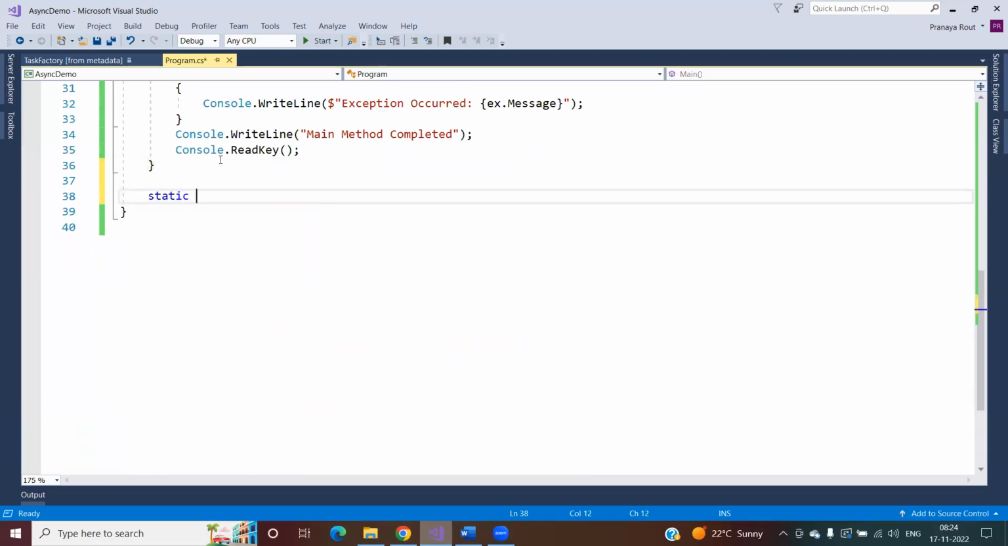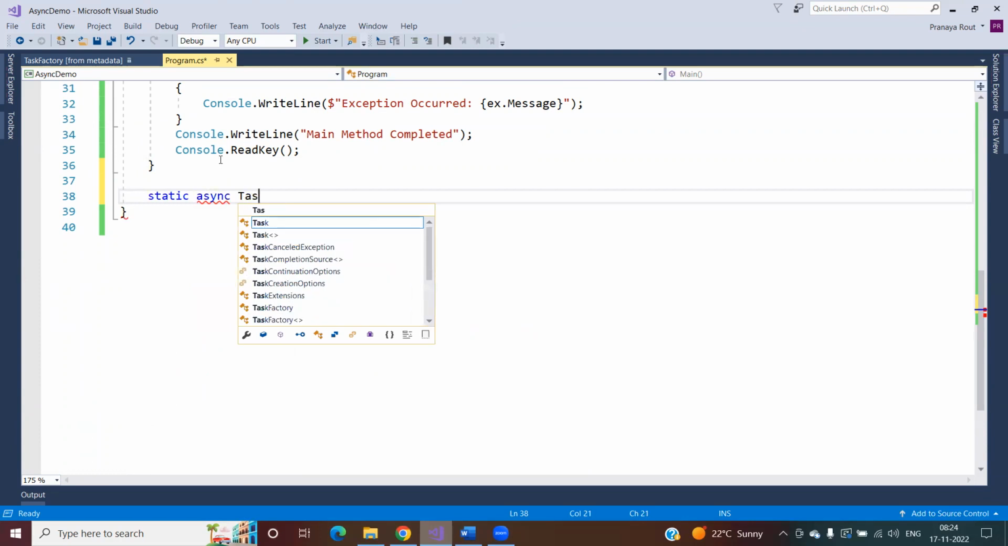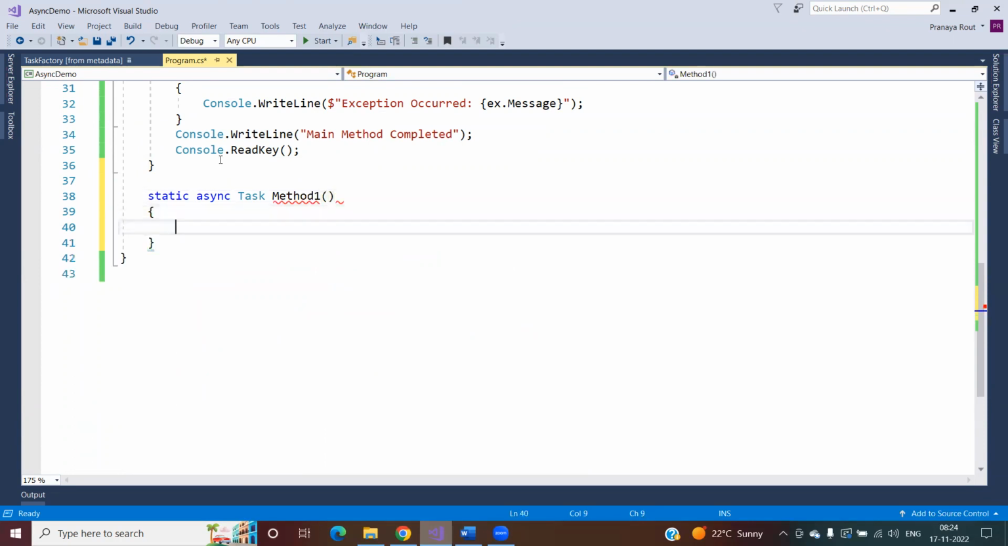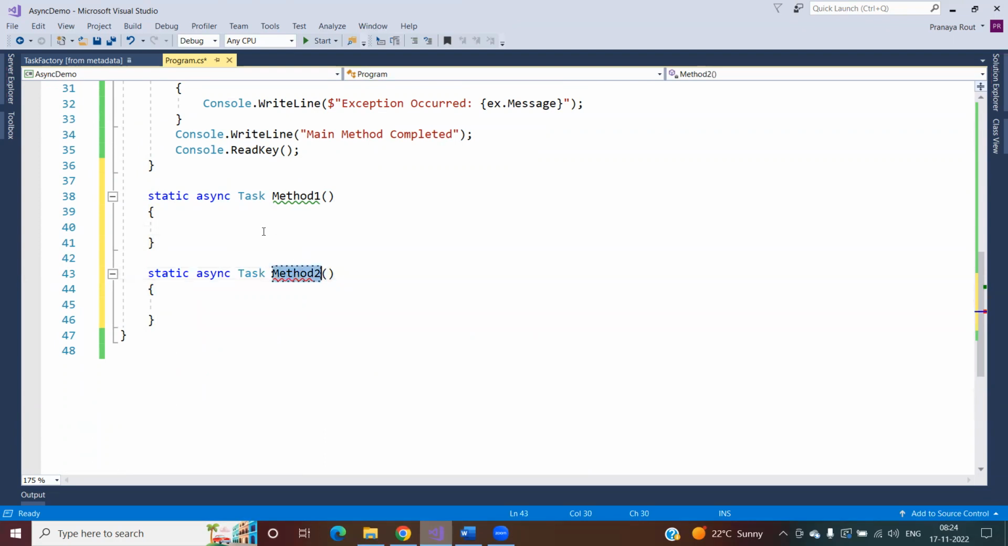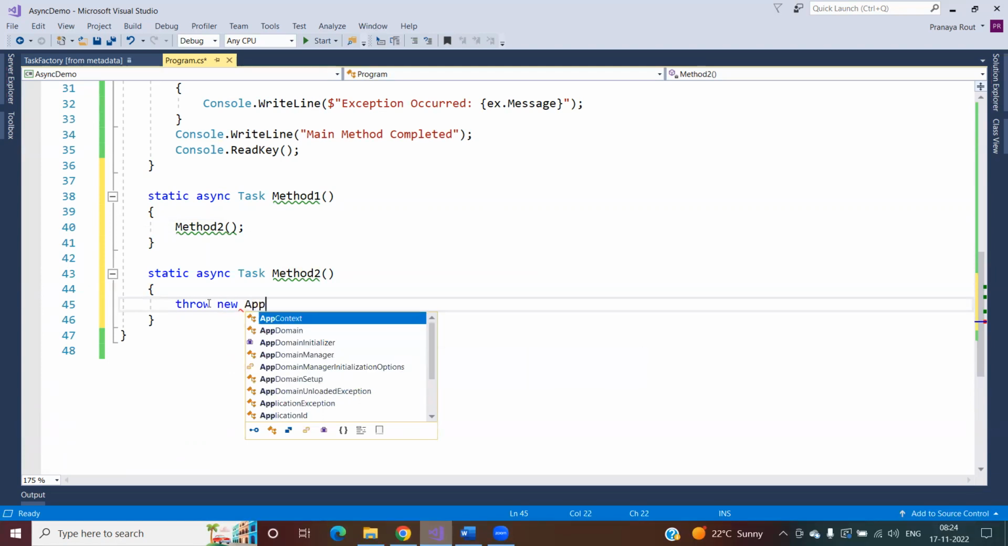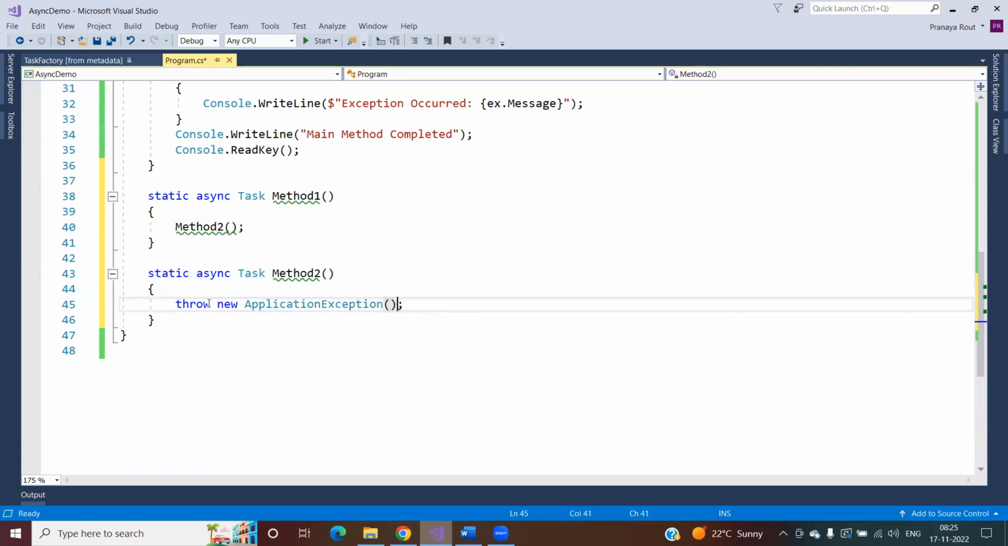Let me create a static async task, and I'm saying this is method one. From this method I'm creating another async method, this is method two, and here I'm calling method two. While calling it, it is throwing some exception, so let's throw a new ApplicationException. So this is one async method, and that is also another async method.